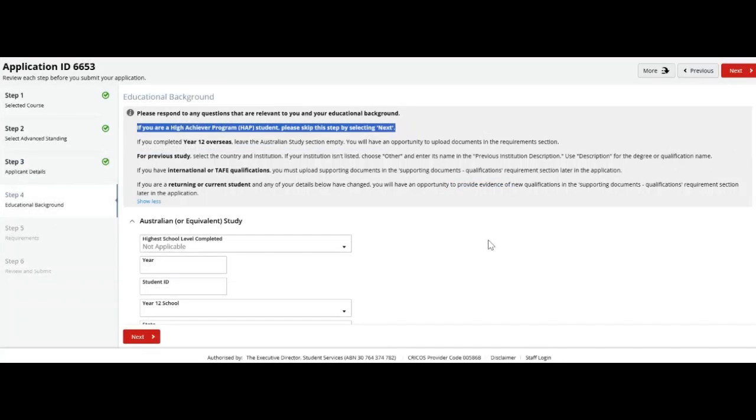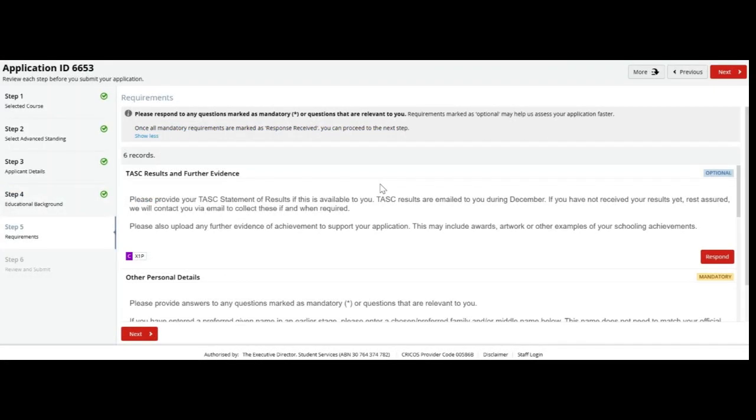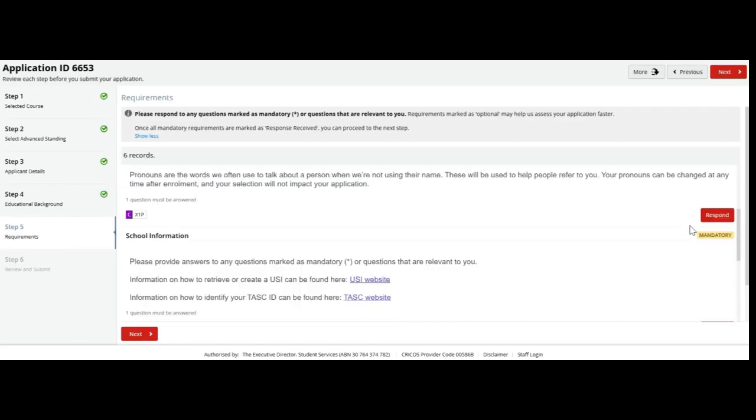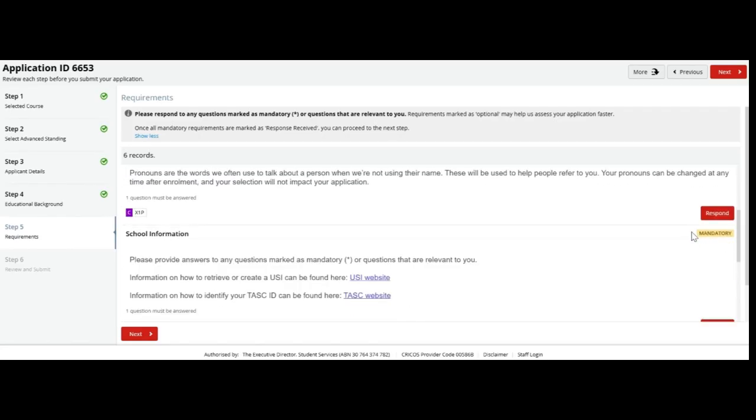Step 4. Educational Background. This step does not apply to the High Achiever Program. Please skip this step by clicking Next in the top right or bottom left corner. Step 5. Requirements. In this next section, you will be prompted to respond to a series of questions. Mandatory sections will have a mandatory label and optional sections will have an optional label.